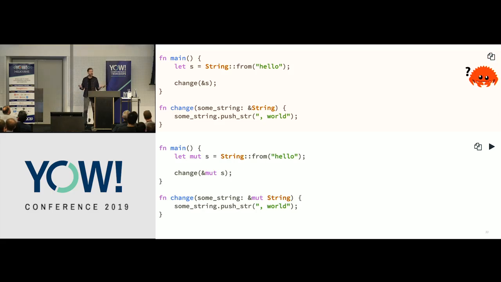And now I think, okay, what the hell? If I can create a mutable reference, why aren't all references mutable?